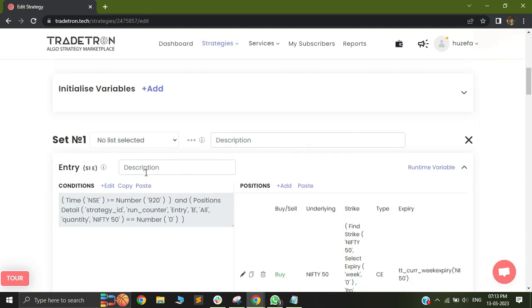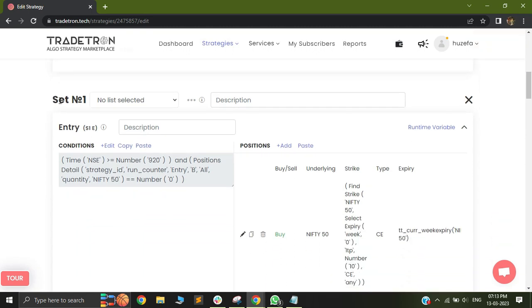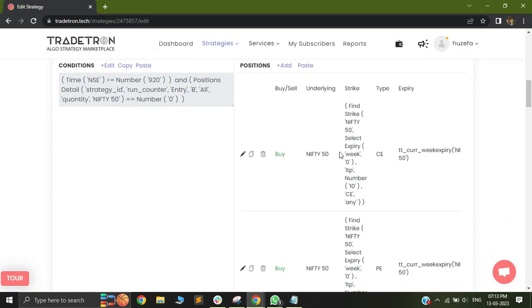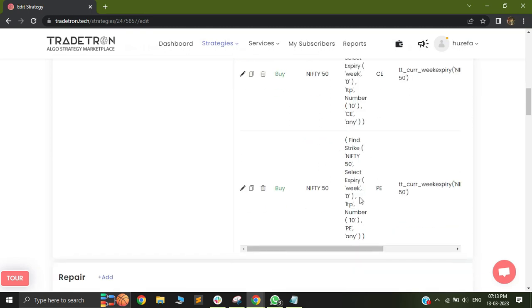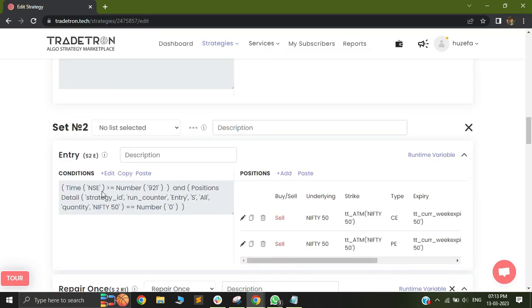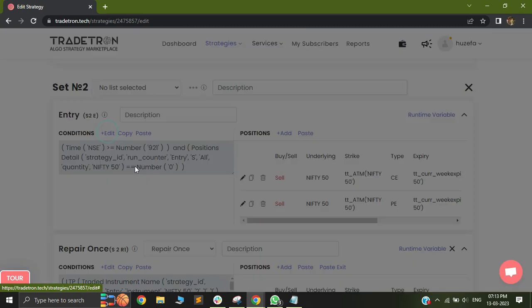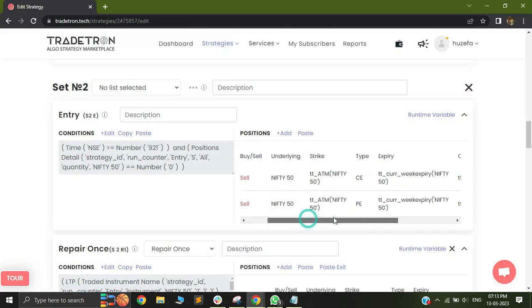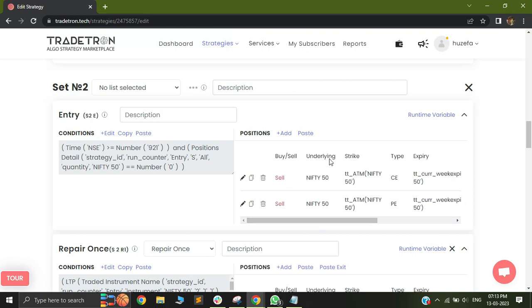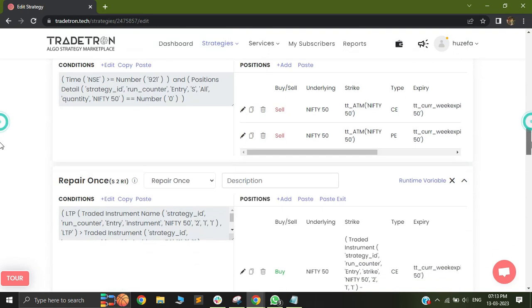I have already made a strategy where I have two different sets. My set one is basically my hedge set. I use this set to buy into my hedges, which would be my call hedge of 10 rupees and my put hedge for 10 rupees. Now you will see I have a set 2. My set 2 has an entry condition similar to my set 1. All I'm doing is checking for my position detail of all the sell entries to be 0. If that happens, I'm taking a short straddle at ATM. So at 9:21, I'm shorting the ATM call and put.